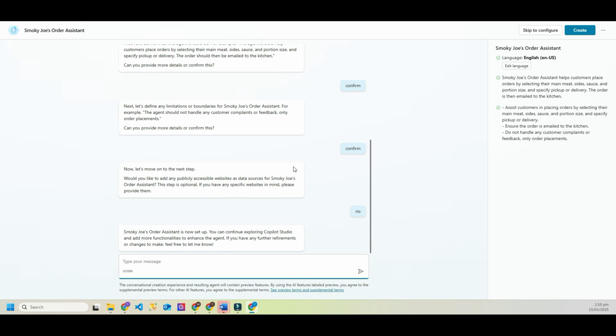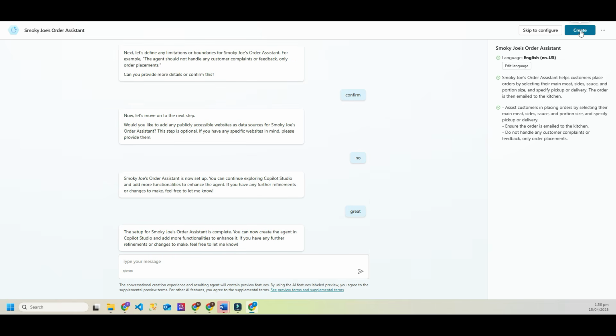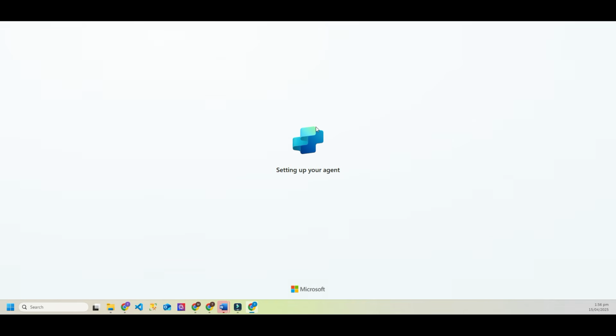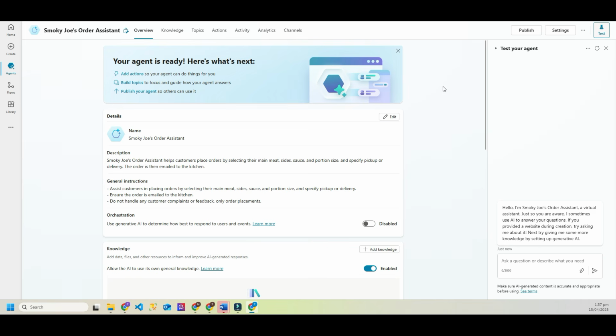All right, excellent. So what it's done now is it's basically created a Smoky Joe's Order Assistant, which you can see on the top left-hand side over here. Let's click on the Create button on the top right-hand side because the basic agent framework is now ready. So let's just go Create. We're going to be setting up the agent. All right, so what we've got now is an agent that you can start looking at. And this over here is really the canvas where you can start customizing it and fine-tuning what your agent is really going to be doing and how it's going to be working.